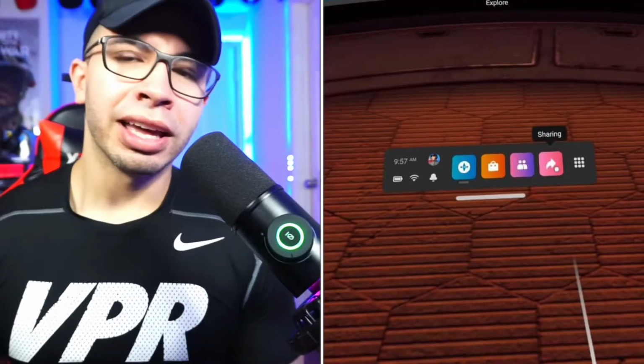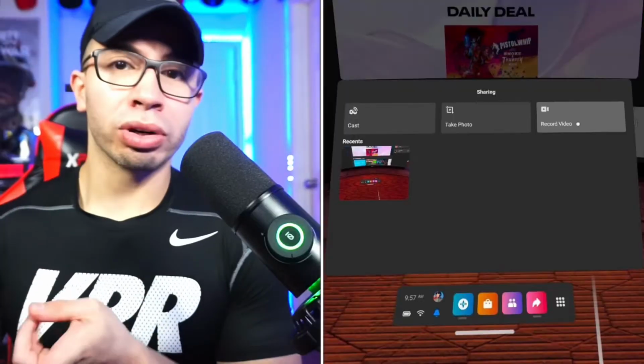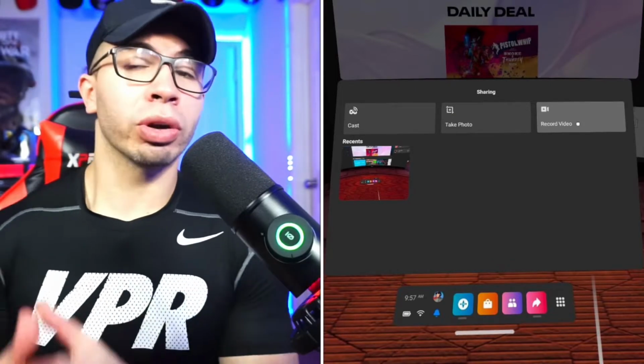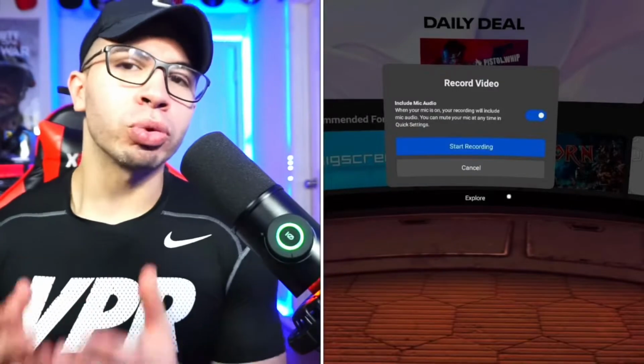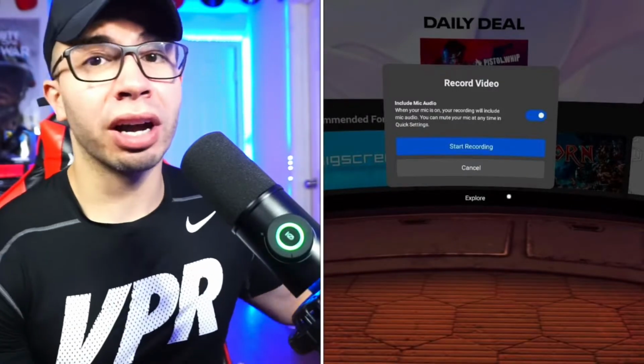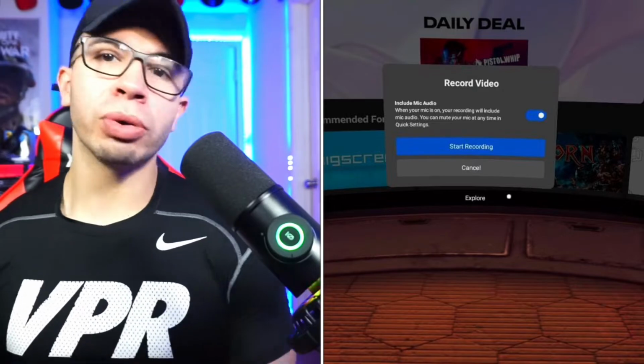Next, you need to put on your Quest 2 headset. When you put on that Quest 2 headset, there's gonna be a share button. You're gonna click that share button, and it's gonna ask you either want to cast, record a video, or take photos. You want to go to record video, and there's one more option: you include the mic audio, because when you're creating content and you want to be a VR content creator, it really does help you out in being able to hear your voice. And I'm going to be showing y'all examples in this.